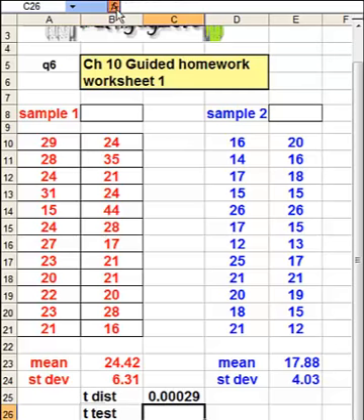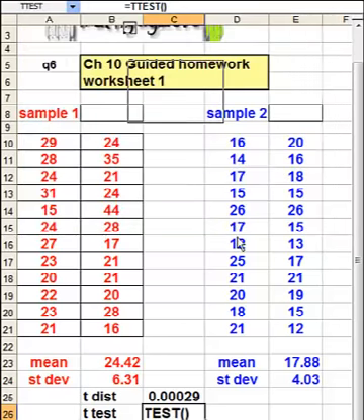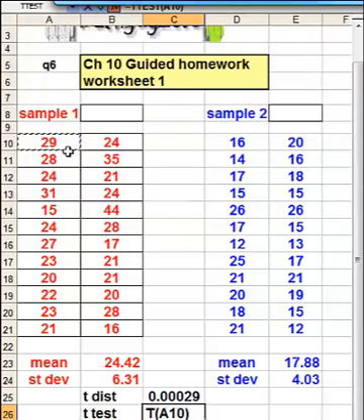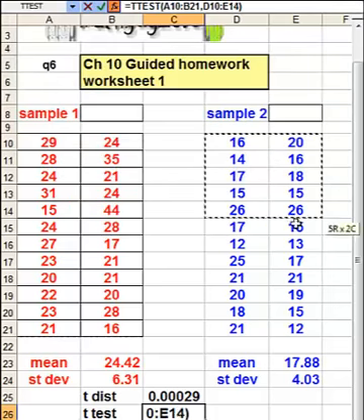Go to the function bar, go to T.TEST. Remember, you only do this with the two samples. For array 1, you just click the data there. Make sure you're in the box for array 2. Click the data there.